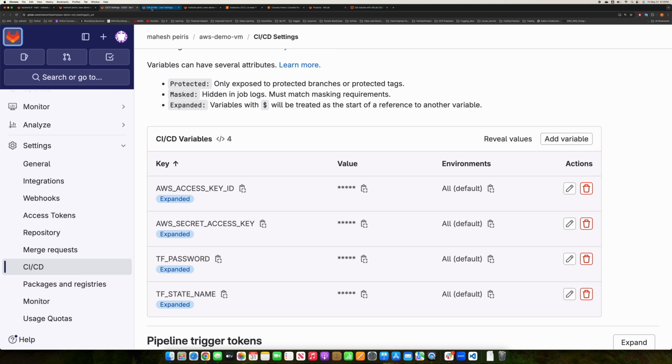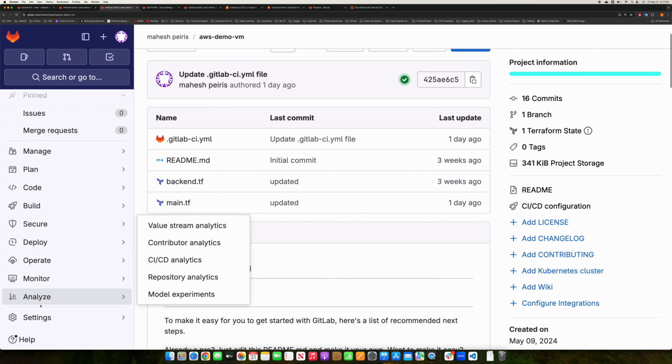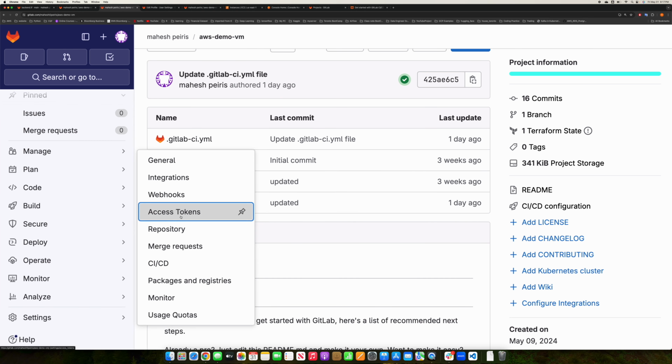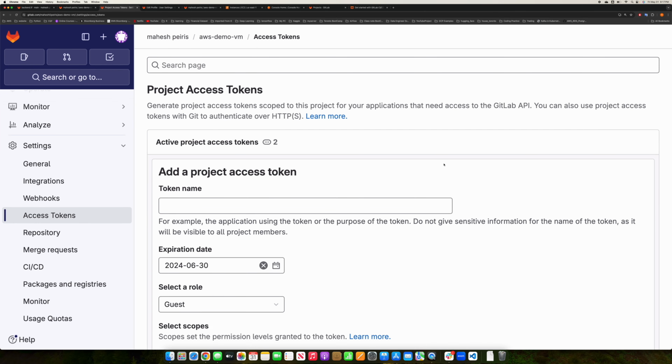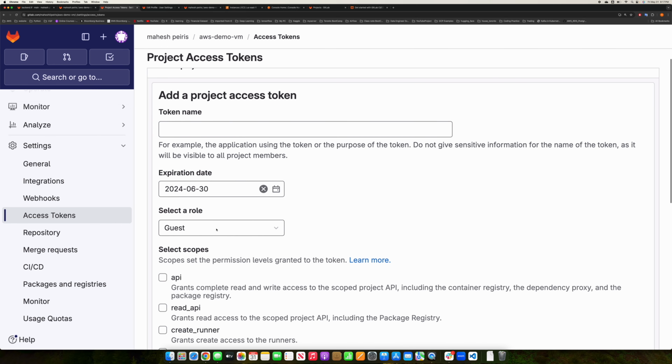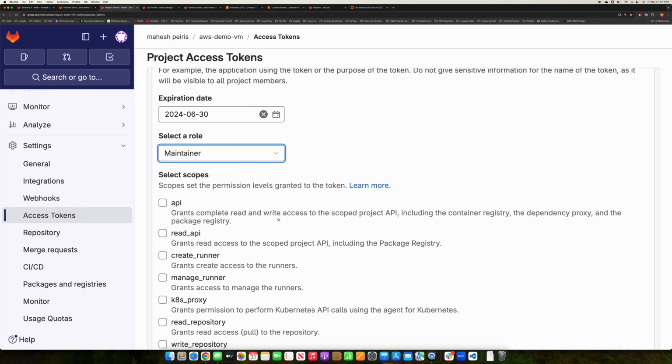So let me go here and click on this. After you create your project, go down to the settings and go to the access token section. I have already created two here. You can click on create new one and just give it a name, and make sure you select the maintainer role, because otherwise you will not have the required permission to run the GitLab CI/CD pipeline.